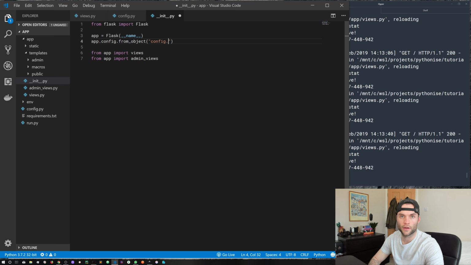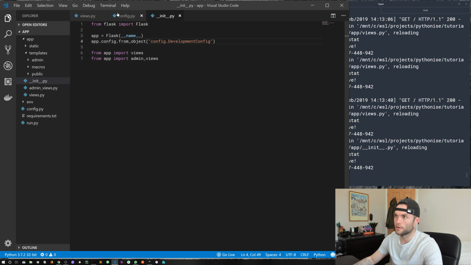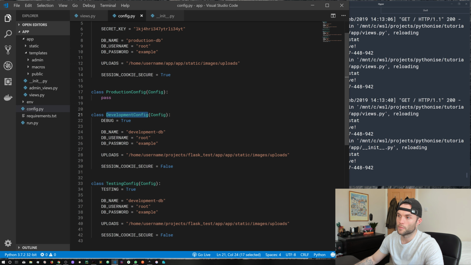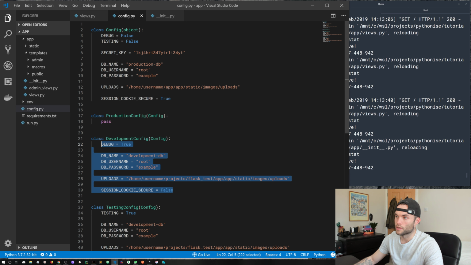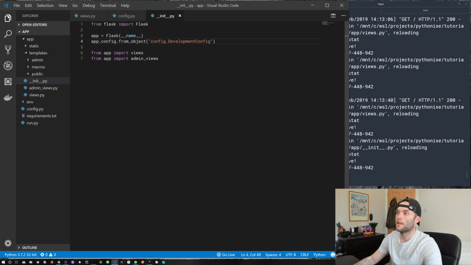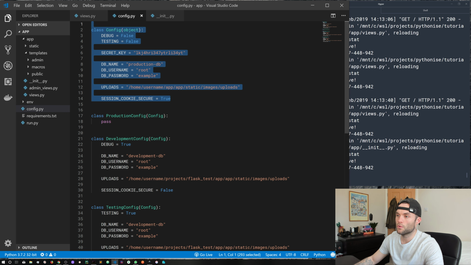So let's say we want to run our development config. We'll go ahead and put config.development.config. So it's going to hit this file, find the config file, and then it's going to look for the development config object and then load in all of these values, which is also going to inherit these and overwrite anything that we want to change just for development. So that is how we can actually load our configuration file into Flask, and now we've got access to all of these attributes throughout our application.